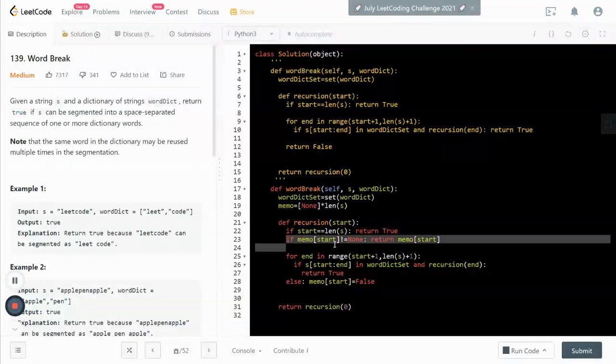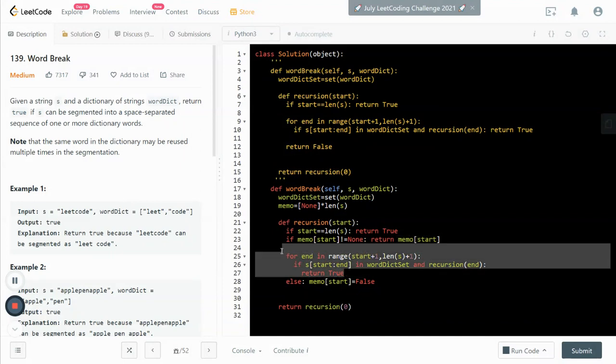However, if we find something that was previously calculated, meaning the memoization has something in it, then we don't do the rest, because we can just retrieve it from the memoization list, and that can significantly save the runtime. And this function is the same as before.